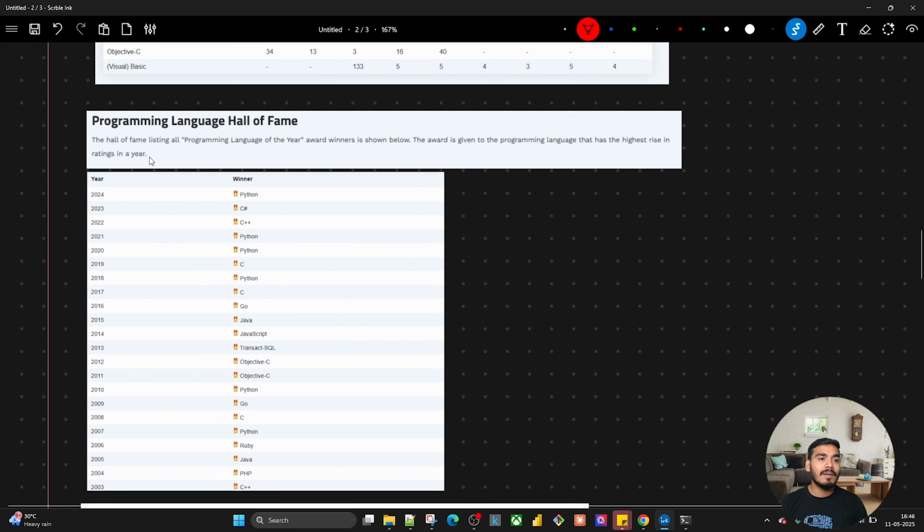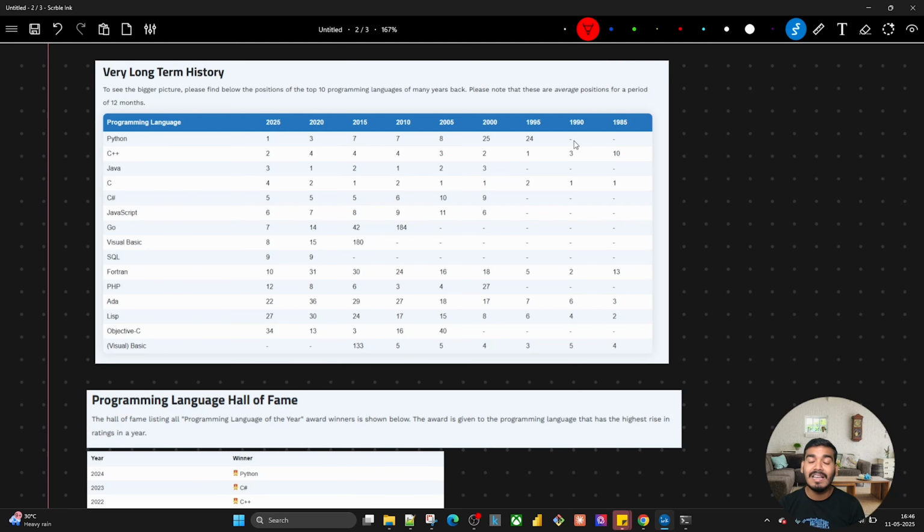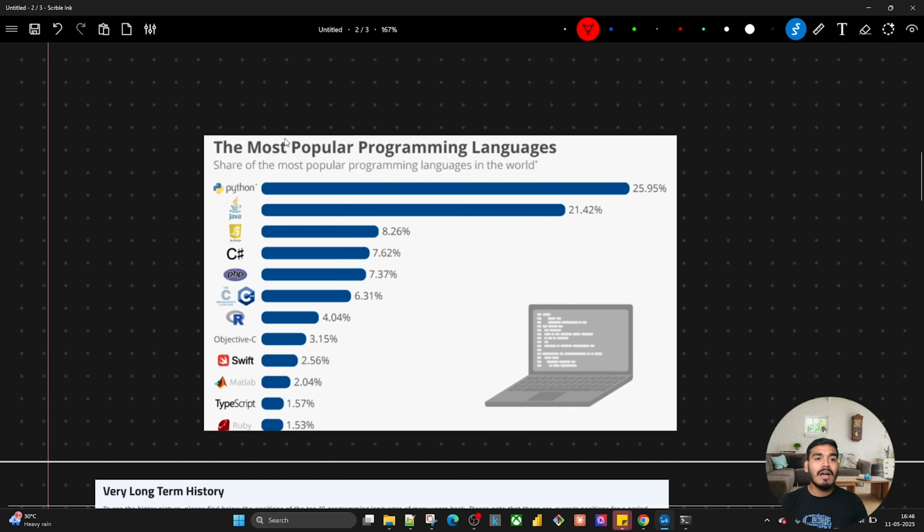If you check the Programming Language Hall of Fame 2024, Python is the winner. If you see back in 1990 and 1985, there is no existence of Python. But from 1995, it came into existence, and in 2025, it is the number one programming language. Now, I have taken this snapshot from Twitter, which shows that in the industry, 25.95%, I believe, or more than that, Python is taking the place among programming languages. This is the reason we should code in Python, we should learn Python.